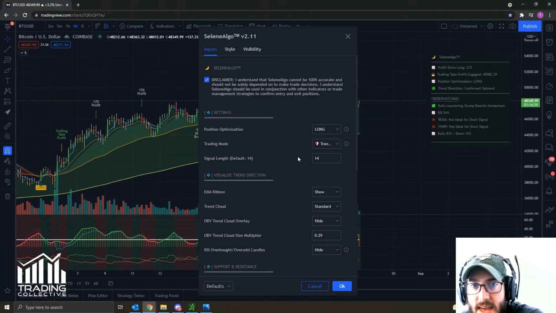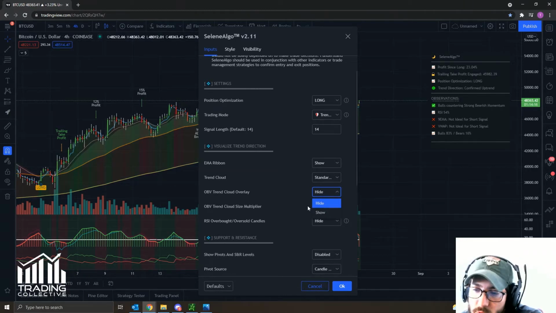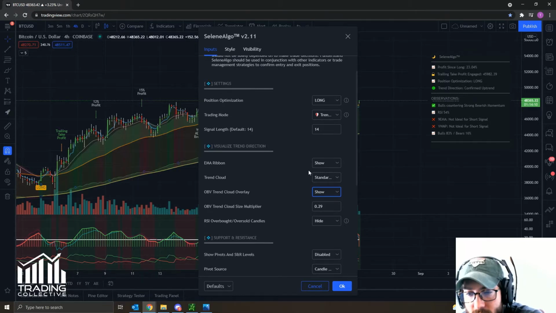What I'm tweaking in Selene is we're going to leave the EMA ribbon on. Trend Cloud, we're going to actually change that to standard momentum. OBV, we'll turn it on. I like it for when I'm day trading. We'll turn it on here and we'll just leave it on when I show you the day trade settings.